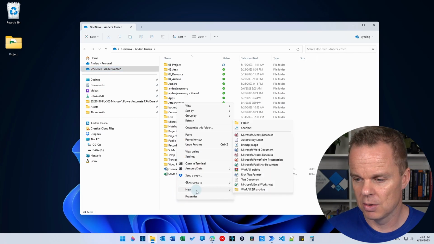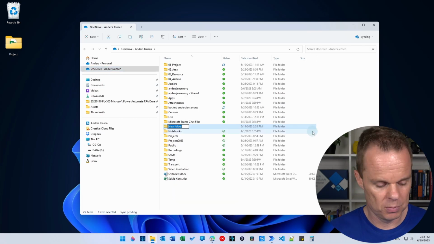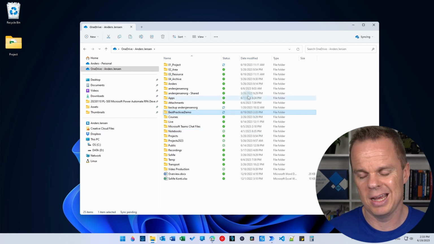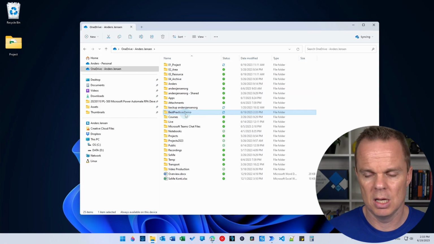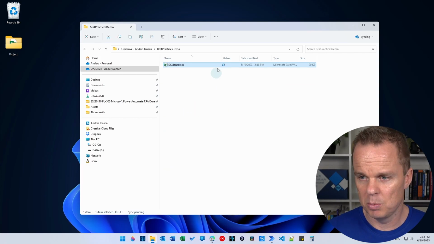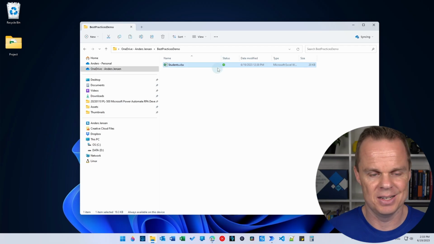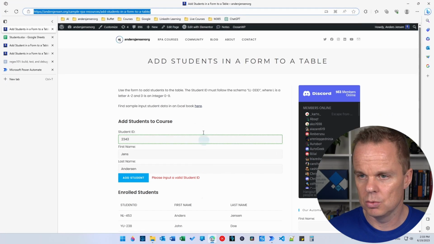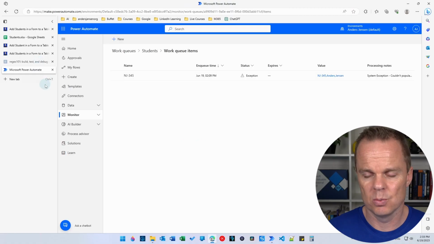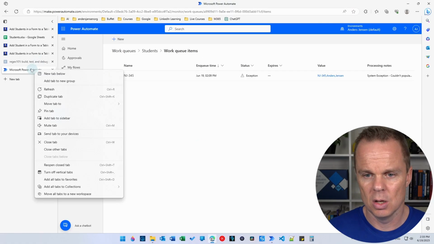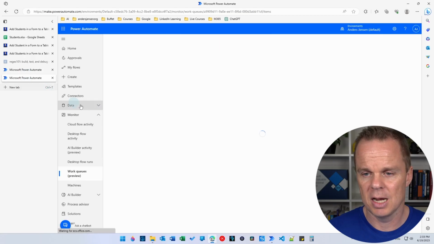I'll right click here and I'll say new folder, and let's call this best practices demo. You could of course add another folder when you go into production with this. And then I move in here and I'll paste in this Excel. And what we need to make sure is that it's uploaded to OneDrive as it has now. And then we go to our Power Automate Cloud. We need to open up another instance of Power Automate Cloud. I can just right click here and duplicate tab.